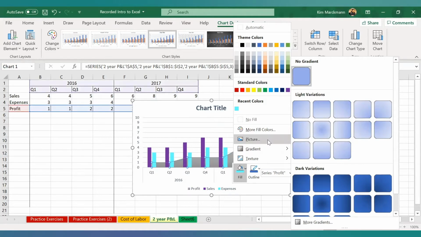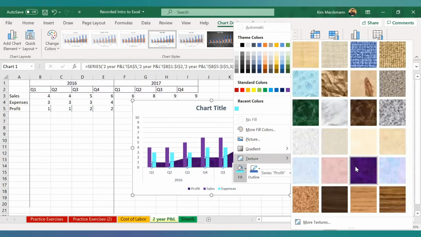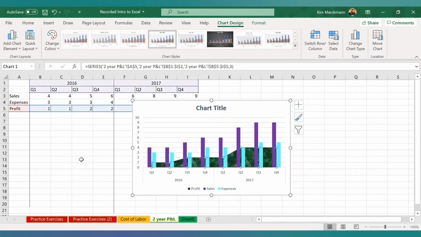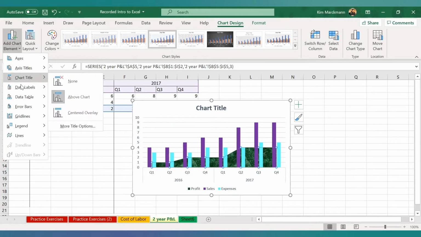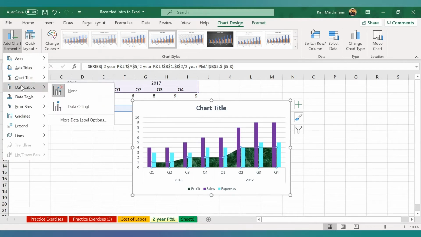There's all sorts of different things you can do with this. Maybe make it a fancy texture if I wanted to. There's all sorts of things you can do with that. And then there's all sorts of different things you can do with this too. There's add chart element, axis titles, chart title, data labels. Data labels are nice to have.